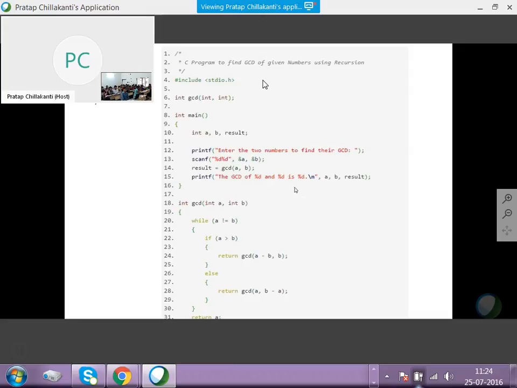Now, the key thing to note here is that this is just one way of computing GCD, greatest common divisor. Between 100 and 70, the greatest common divisor is 10. There are two or three different ways of computing the GCD. But in this case, we use recursion, because we are learning recursion.